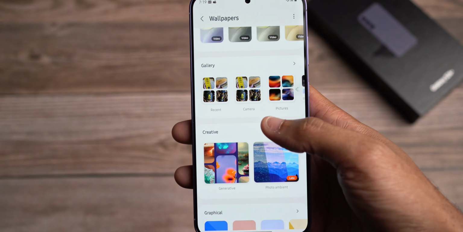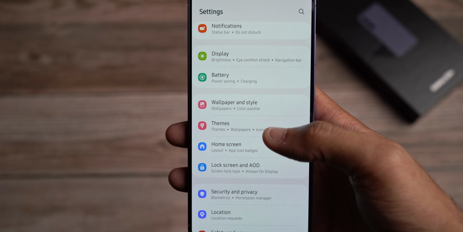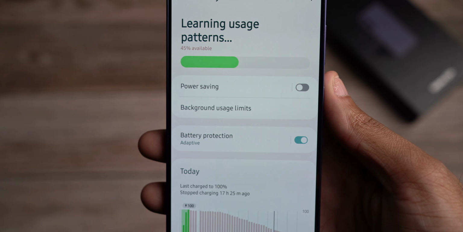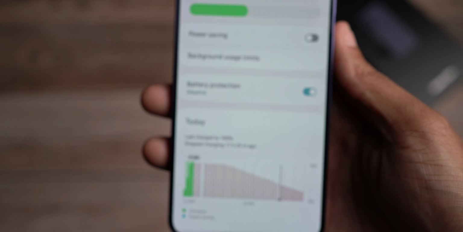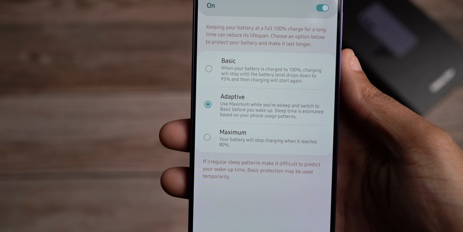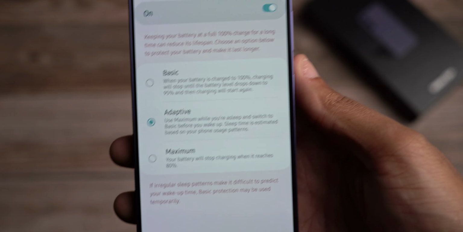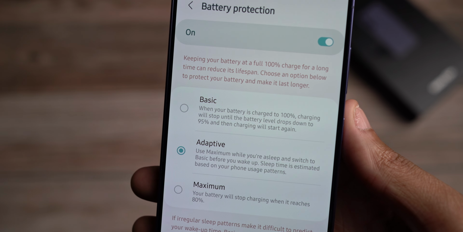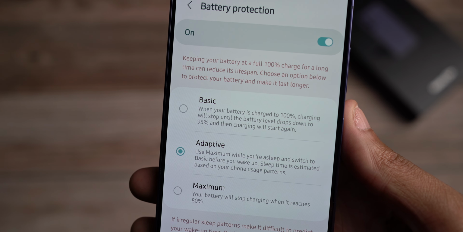Now, if we actually want to back out all the way, let's go into battery protection. Now, if you go into battery, it's right there. You don't have to do a lot. You can go right into battery settings and then click on battery protection. Now, if you click on it, it'll give you 3 different options, and each one does a different form of charging. If you do basic, as you guys can see there, it says with your batteries charged 100%, charging will stop until the battery level drops to 95, and then charging will start again.